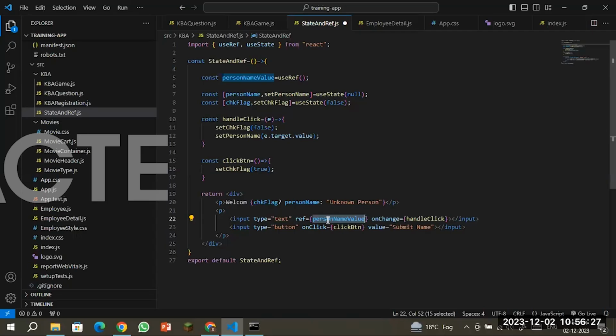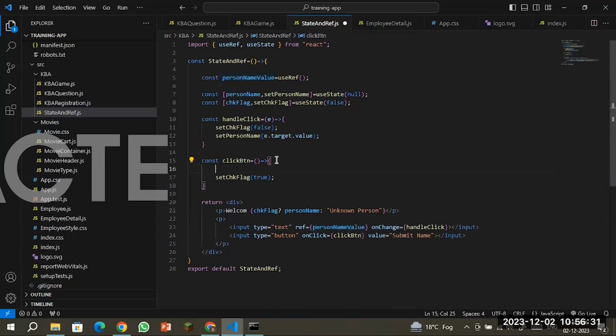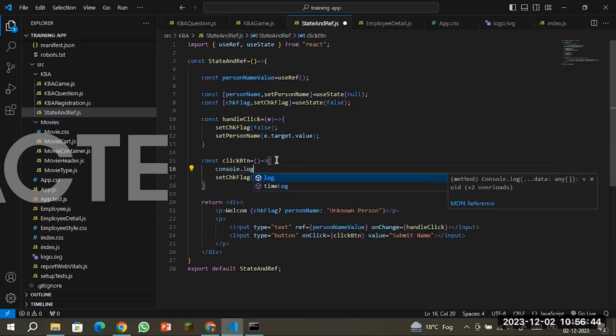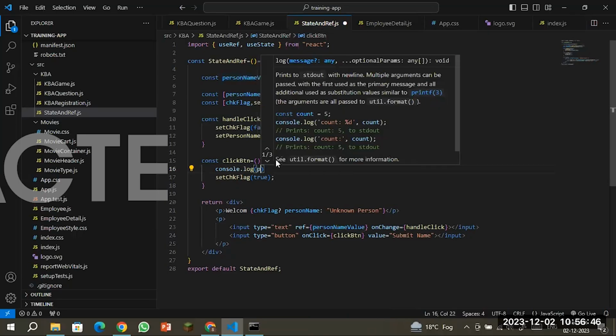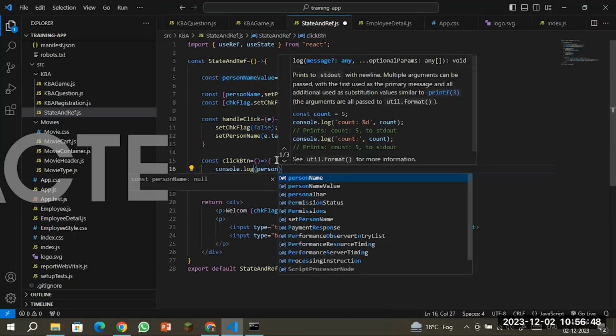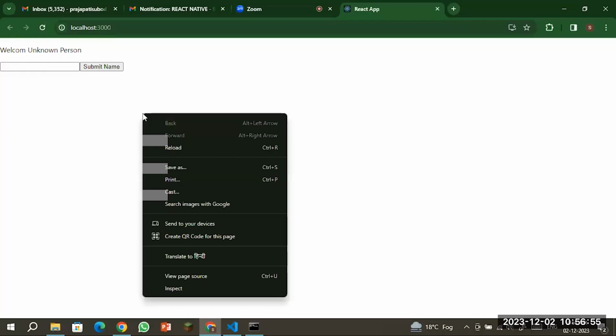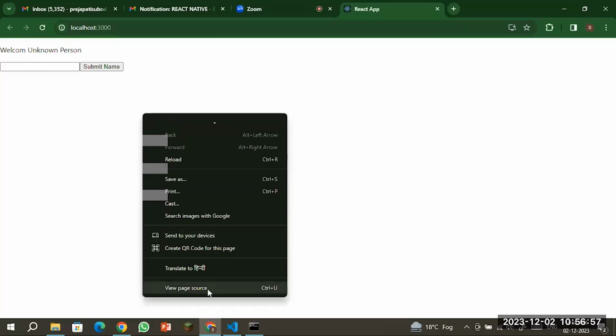Okay. So now, suppose I am going to get in the click button, in the console. Suppose I'm putting console dot log, and this is the person name value. This is a reference. What are you getting here on it? Let's check.